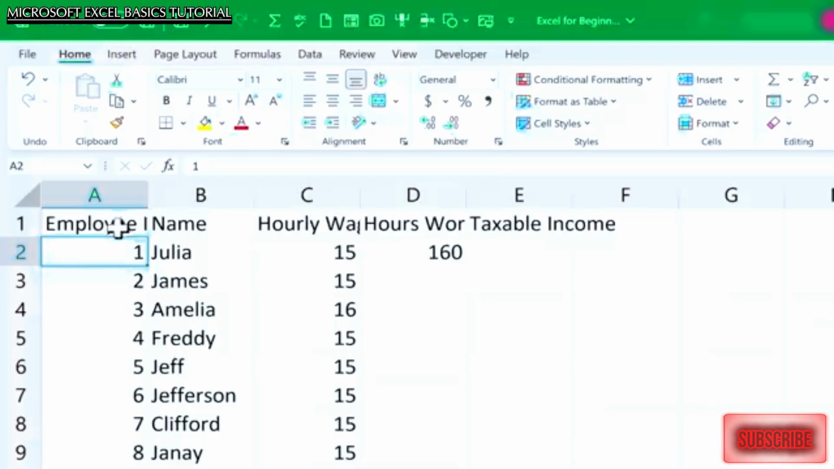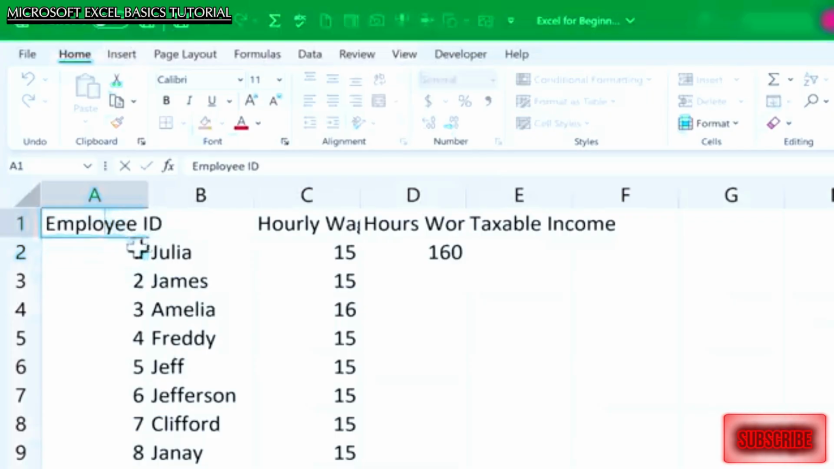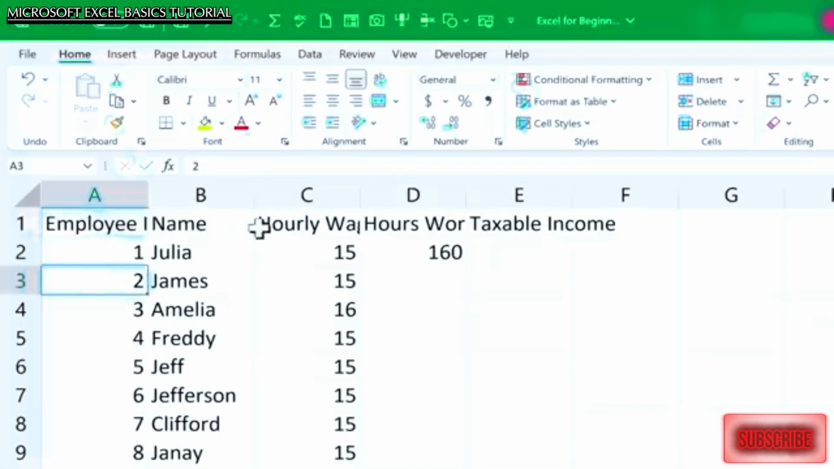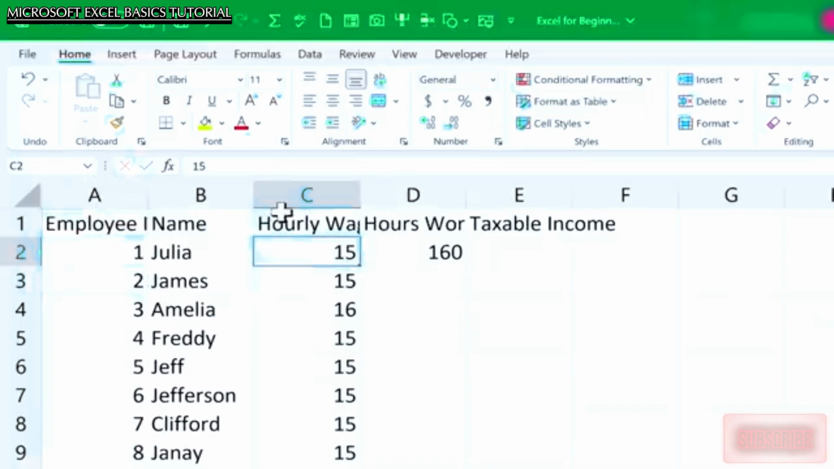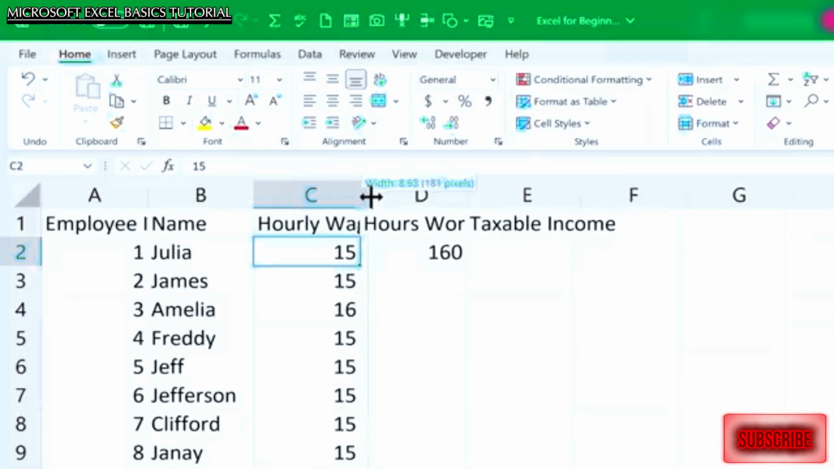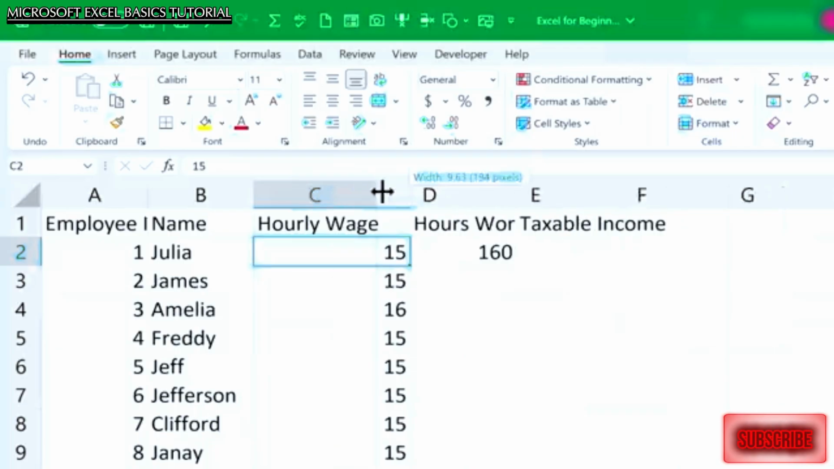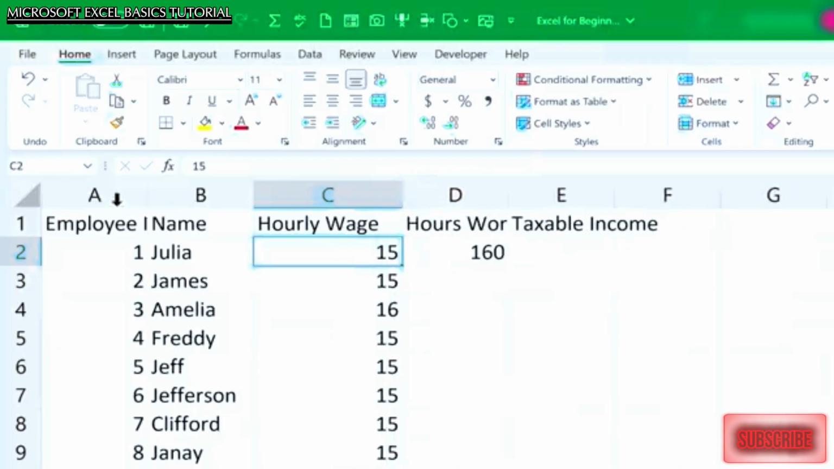Now you probably noticed that not all of my data in row number 1 actually fits inside the columns. For example, in C1, hourly wage doesn't really fit in the space I have provided for it. So let's look at how to fix that. I could click and hold between the letter C and the letter D, column C and D, and then I could drag that column to make it so the text fits. And I could do the same with column A, column D, column E. But let me show you a faster way.